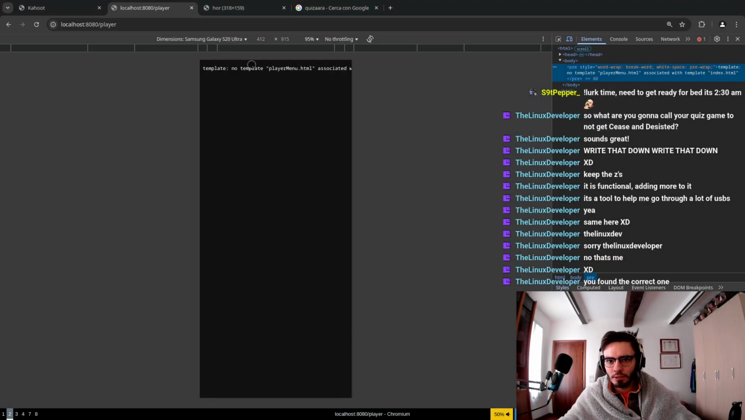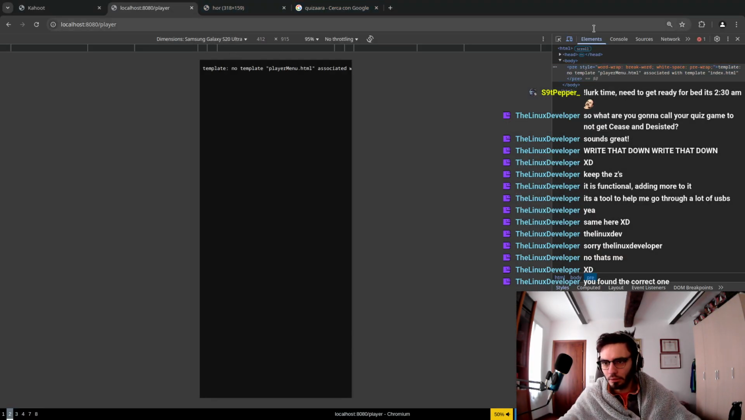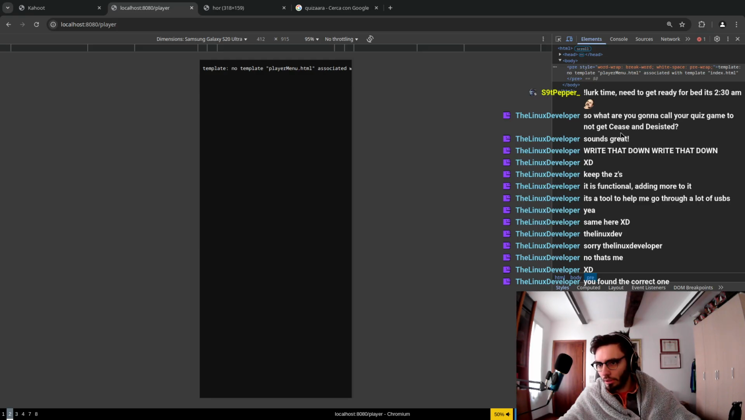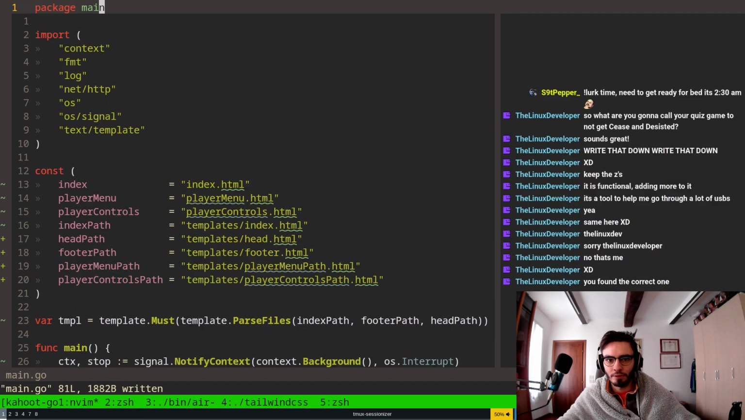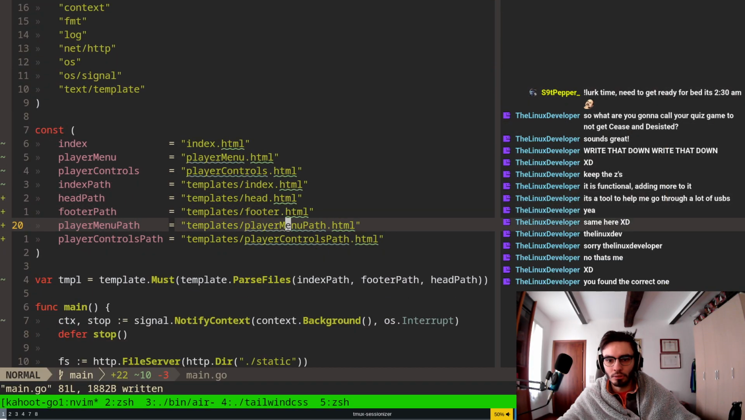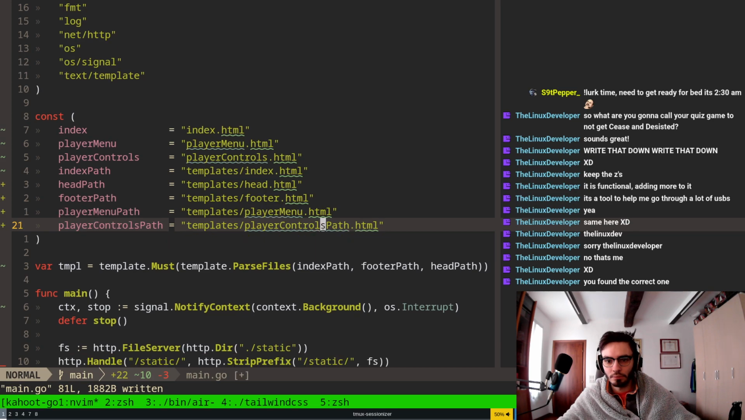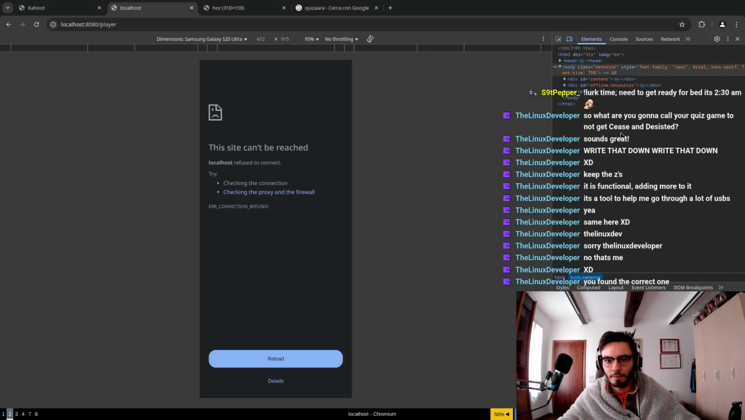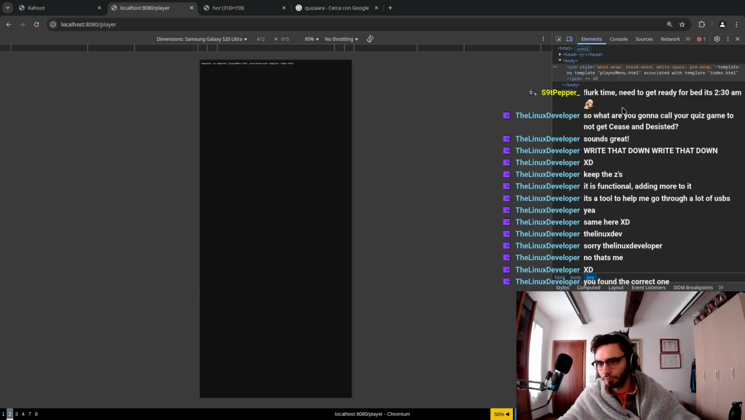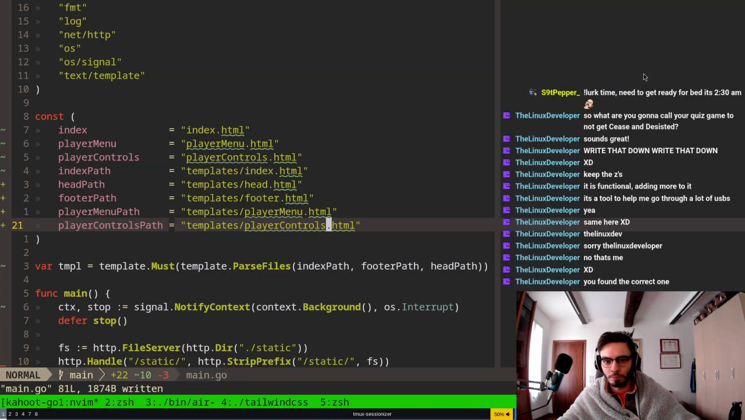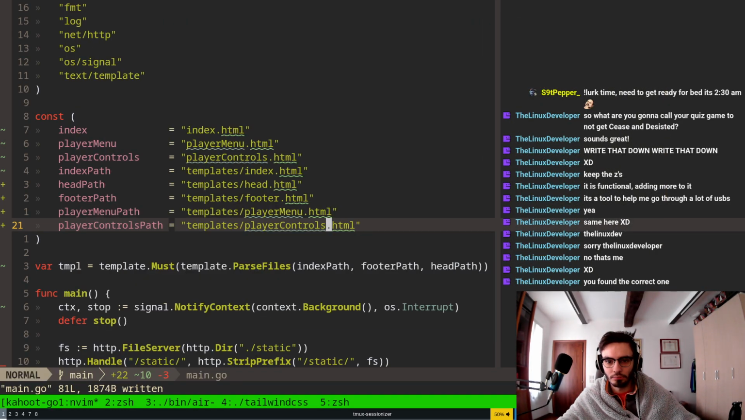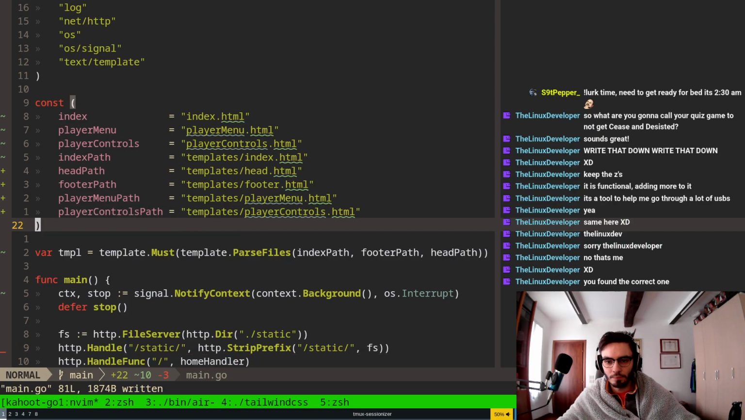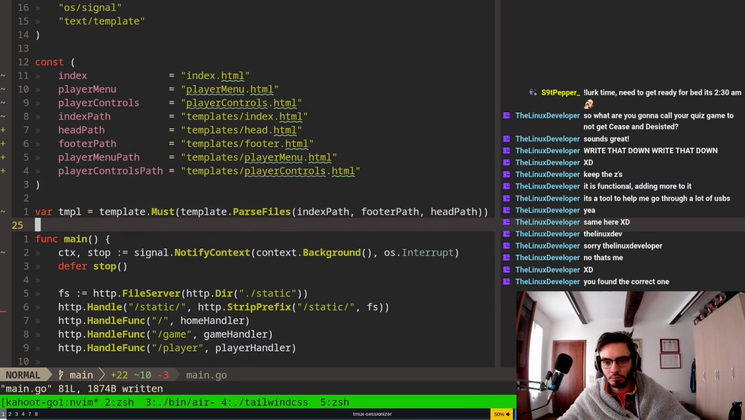So what's this about player menu HTML? Not template associate. We do have the player over there. Oh, because here's the path. That can be reached. Now you're just playing with my feelings. Player menu. This here. I did put HTML. All right.